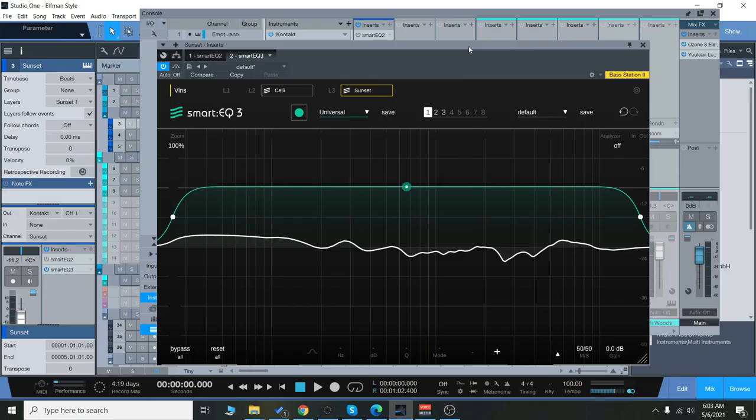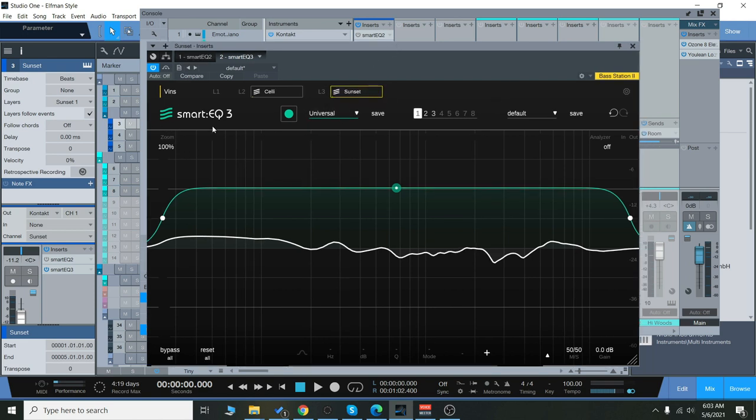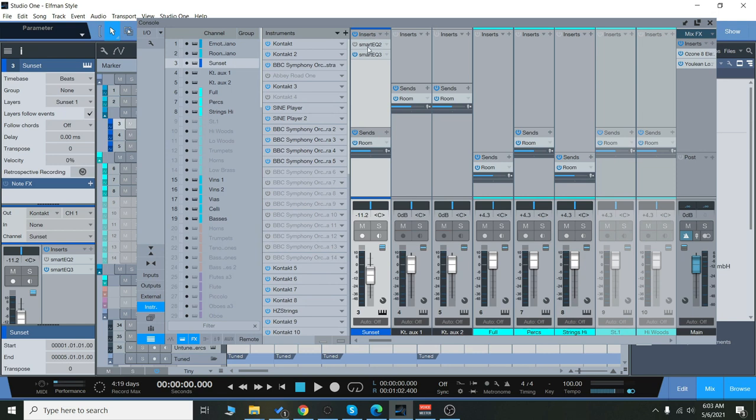All right, so SmartEQ 3. Some of you are familiar with SmartEQ 2 or the original SmartEQ or some of the other Sonible smart series like the Smart Compressor. We've covered a few of them in the past. I personally use the SmartEQ 2 on my own personal orchestral template. As you can see right here, I use it on quite a few tracks, but especially on this one here.